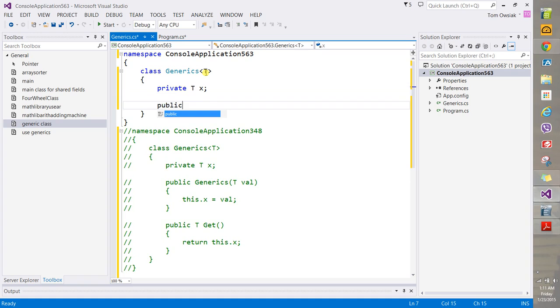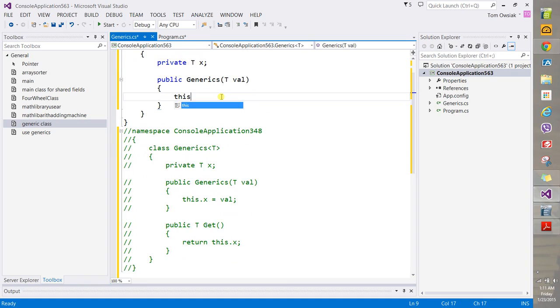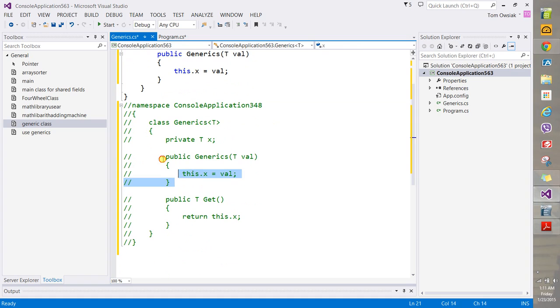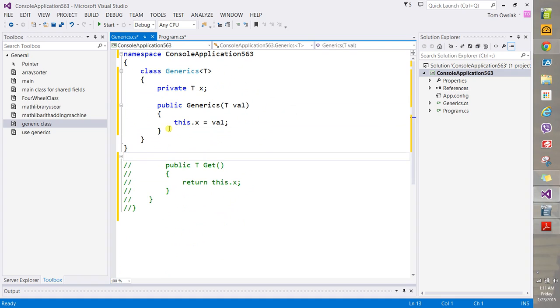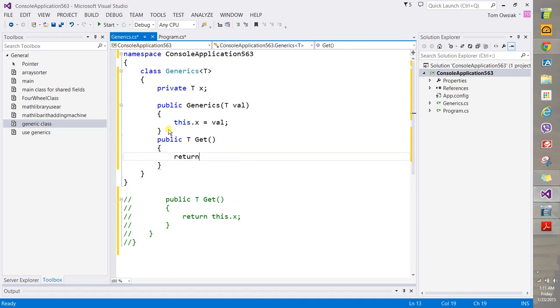Alright, let's build a constructor, so public generics here, that's the same as always. And here you're going to say T and then val. There you go. So now you'll be able to type this.x equals val. The T, for example, could be an integer or a string, and so on. Alright, so let's delete that. And now let's add one behavior, one method. So we will type here public T, so this will return something of type T, whatever T happens to be, get, and then you'll say return this.x and close that with a semicolon.